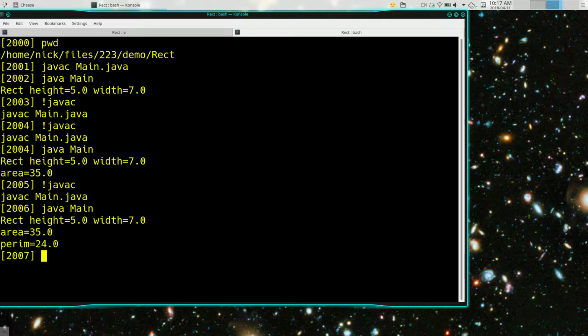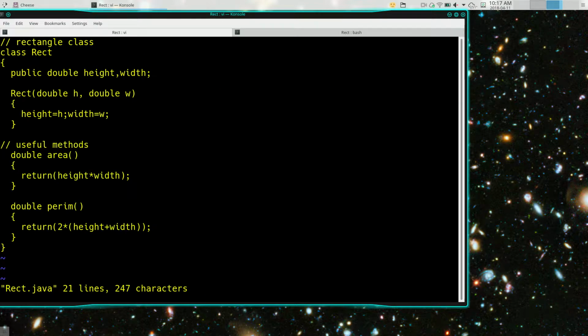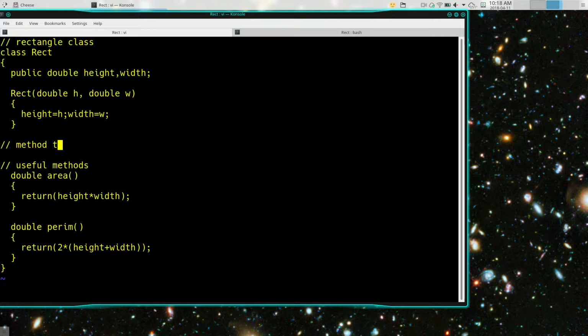So we've got area and perimeter. All right, makes sense so far? So let's add a more interesting method. Let's give us a method that will convert this rectangle to a square. So what does this mean?